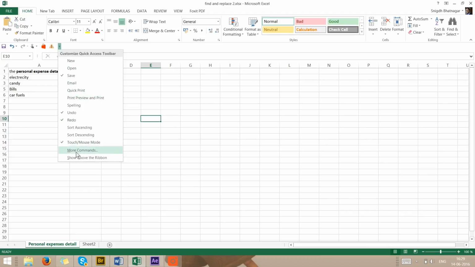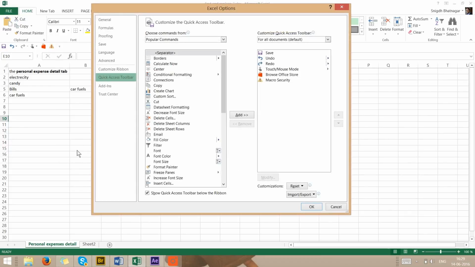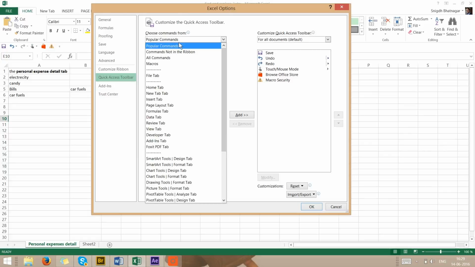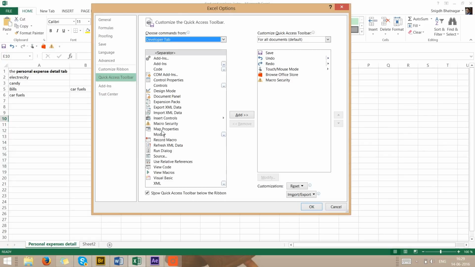2. When you click on the Customize Access Toolbar, the Excel Options dialog box opens up. Click on Popular Commands, and you will see a drop-down menu of all the commands and tabs. Click on Developer tab and click on the Add button. 3. The Developer tab opens.